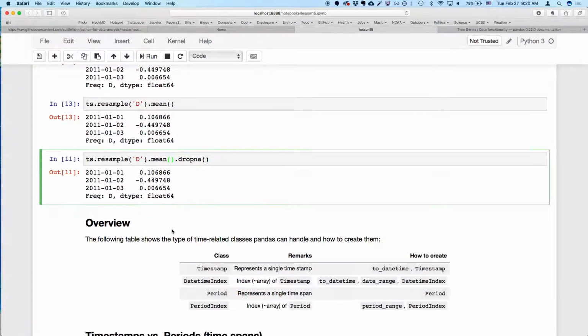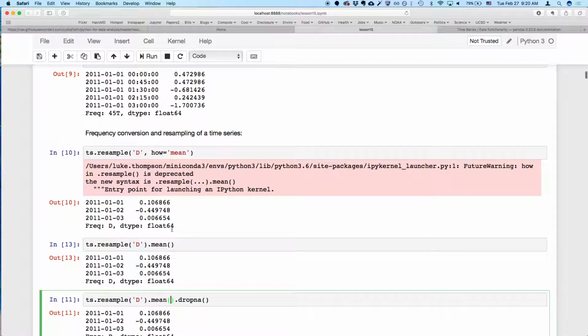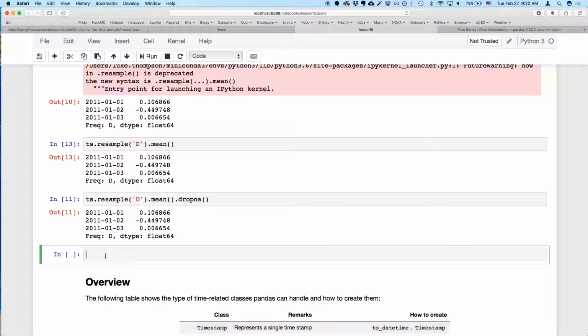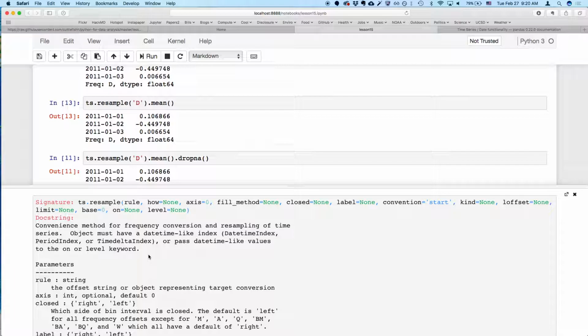Do we have to resample to get them? Is there a way to do it without resampling? We'll cover this later. I think there's another way to do it, but effectively it's a convenience method for converting the frequency.